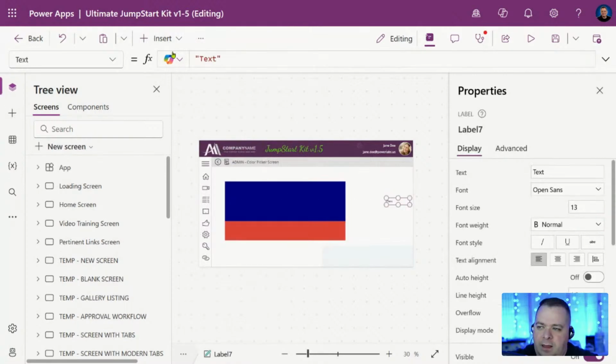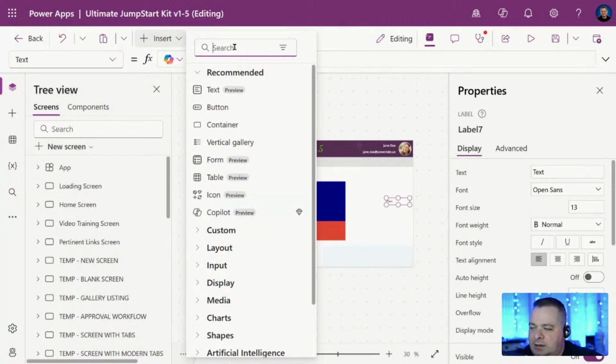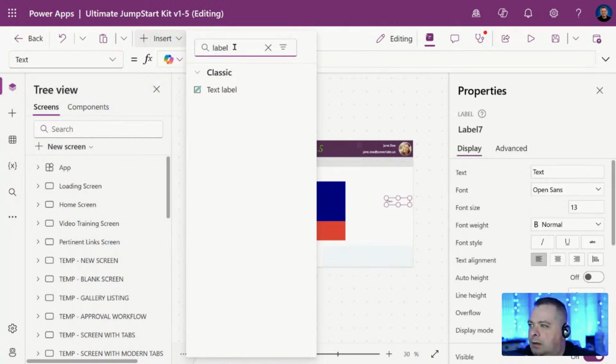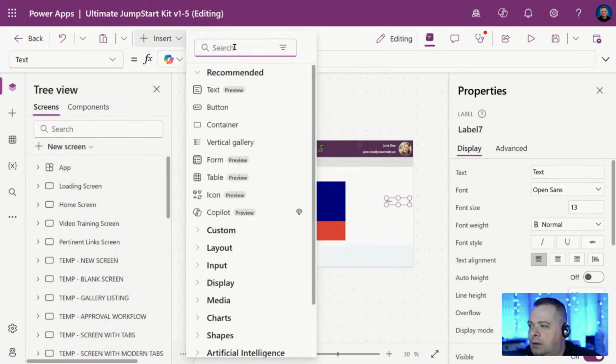Now, of course, changes come in. I'm just making sure there's no other modern control that is like a label.